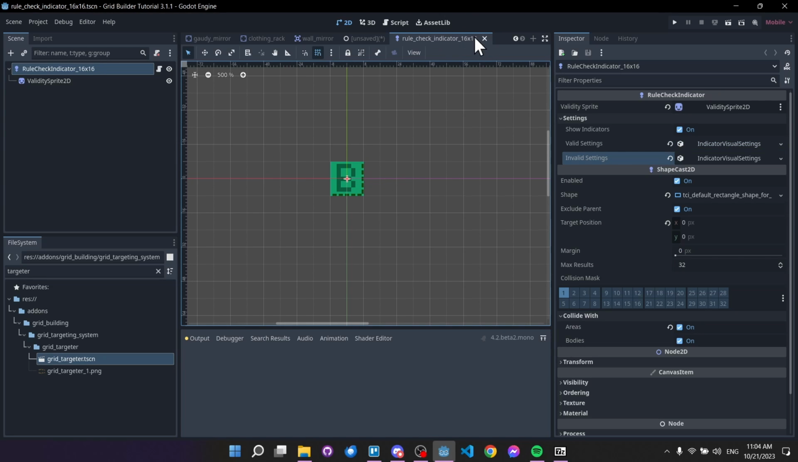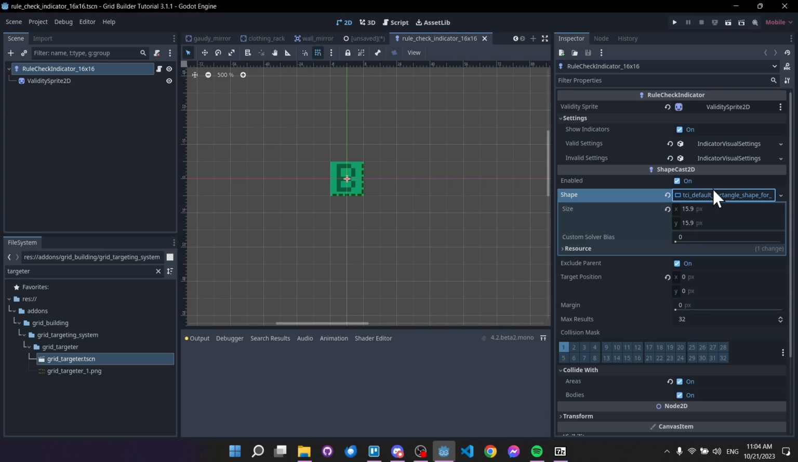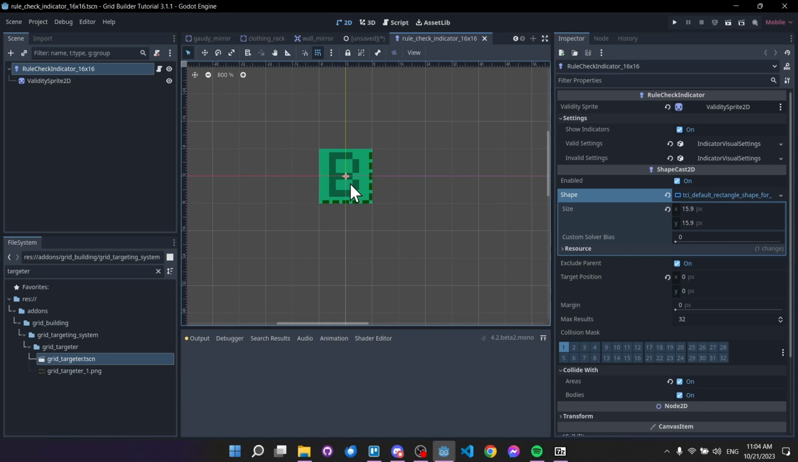And if you happen to not be using a 16 by 16 tile set, then you would want to come in here to the shape size and bump this up to 32 pixels or something for 32 by 32 pixel. I just have it slightly under, just so that these tile spaces never conflict with each other for any reason.